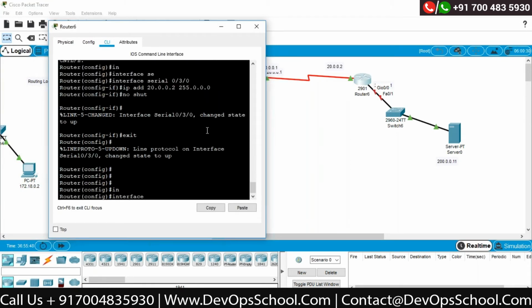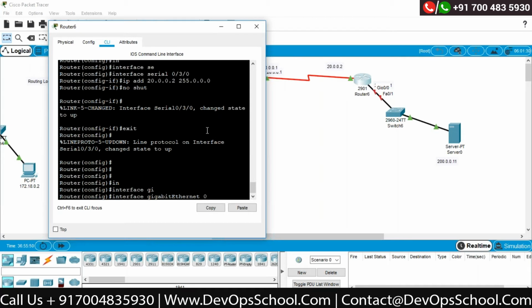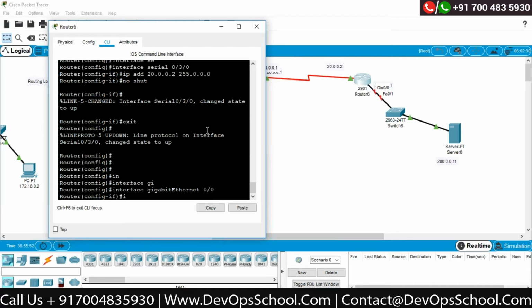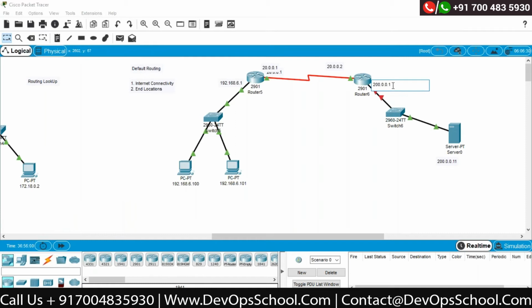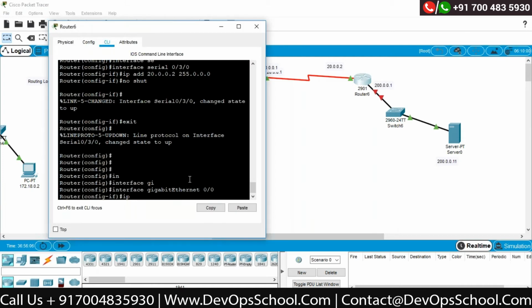So I would say interface gigabit 0/0, IP address. Now what is this IP? 200.0.0.1. Okay, IP address would be 200.0.0.1. It means it's a class C IP address.